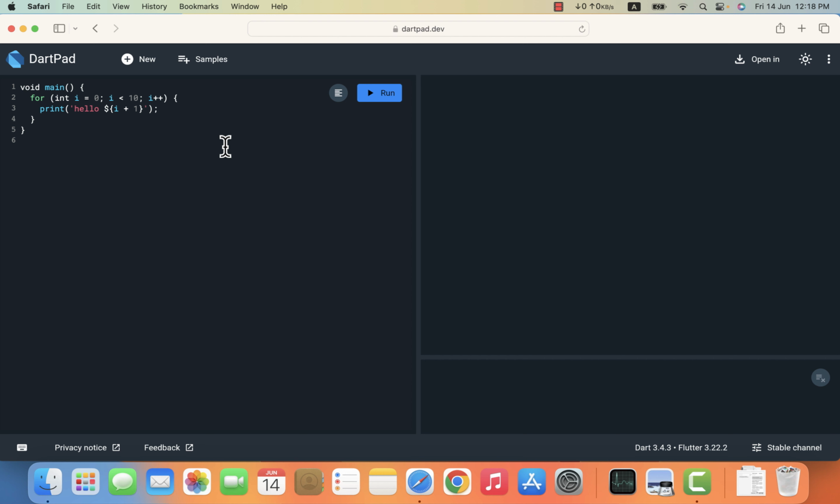However, how can we run this code? On this page, you will see that on the left-hand side we write the code, and on the right-hand side the output is displayed. By default, we see that there is some code, so let's run this code. For running this code, we click this run button and we see that the output is showing here.